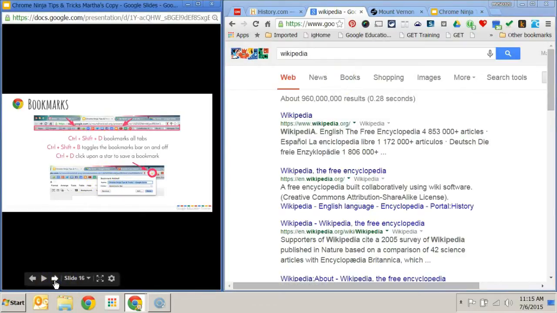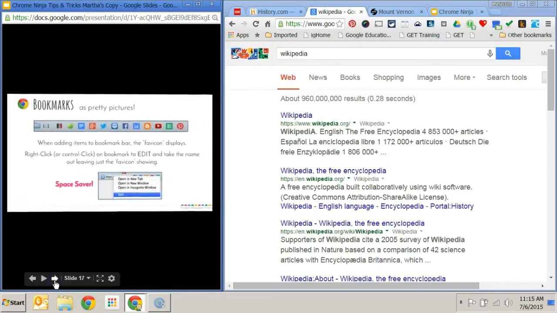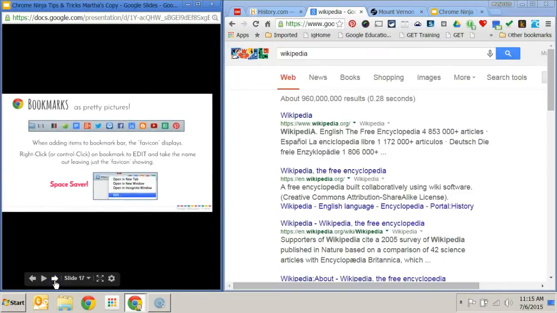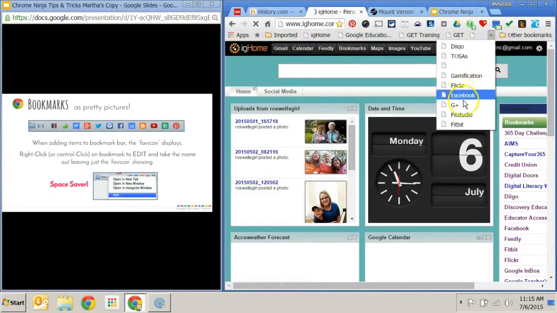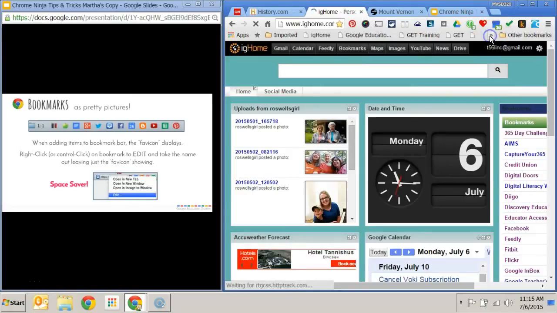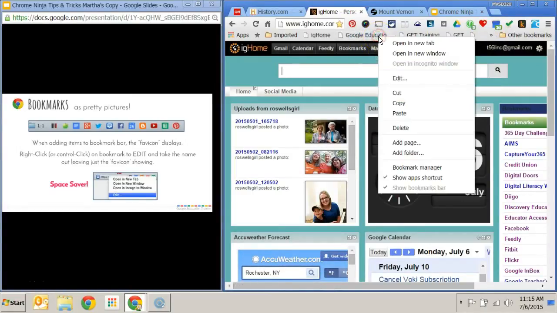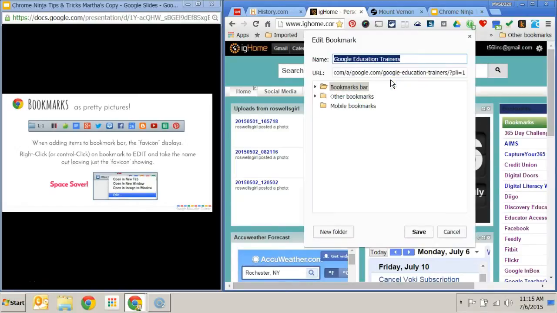Lots of great bookmark functions. The other thing is, your bookmarks up here, you can tidy them up a bit. Mine aren't very tidy right now. You can't see them very well because of the size here. But you can change those. If I right click on one, I can edit those, and I can change the title.